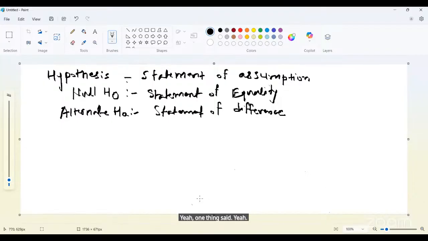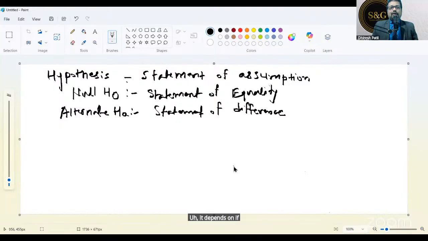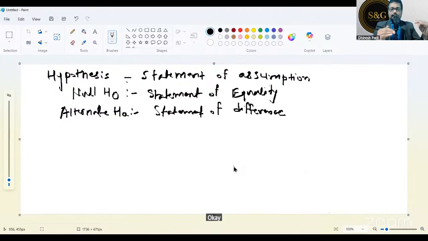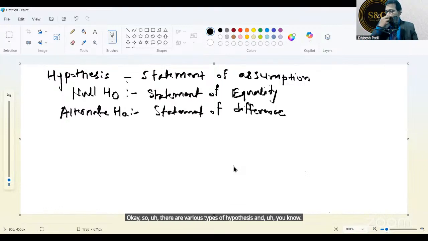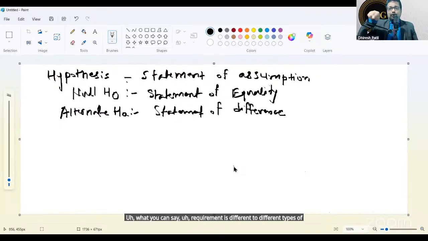How many data points minimum are required for hypothesis testing? It depends. If you have a smaller number of data points, you can also do the hypothesis test. For example, if you have, let's say, 20 data points, you can go for a t-test. There are various types of hypothesis tests, and the requirement is different for different types. I'll give you a table for that.